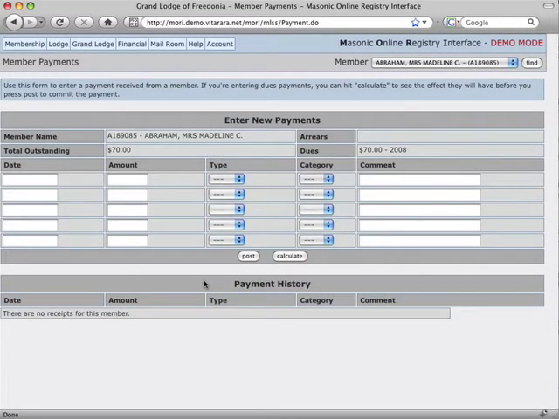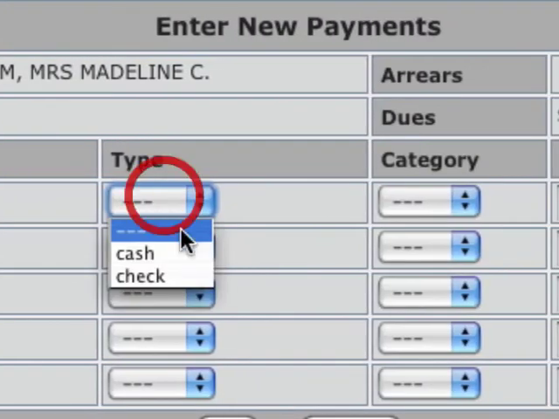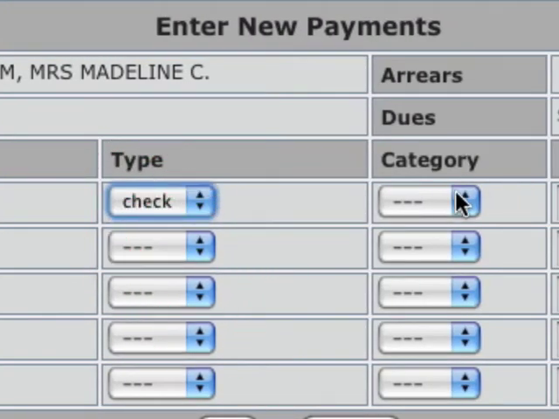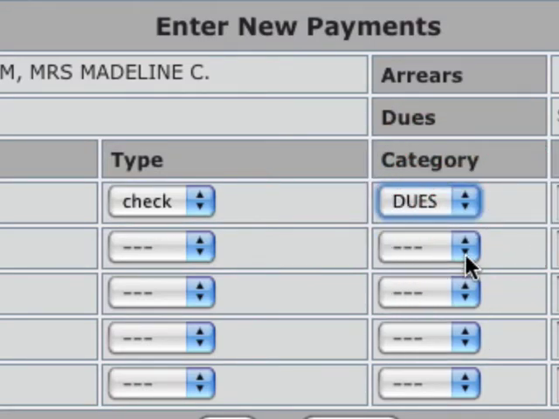Let's go ahead and enter a payment for this member. Put in the date of the payment, then the amount. Select the type, either cash or check right now. Then select the category. Right now the only category is dues. You will have to create another income category to record other types of payments, such as donations. We'll cover how to do this in depth in the Budget Functions screencast.